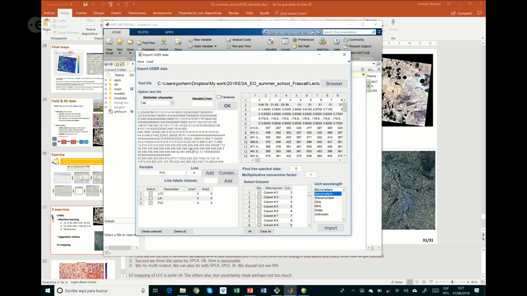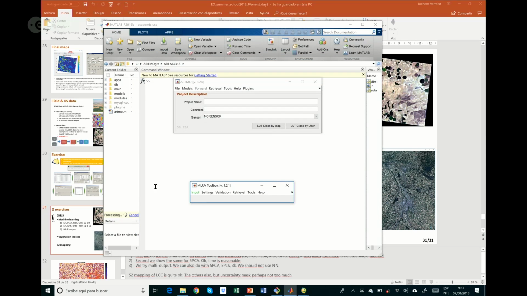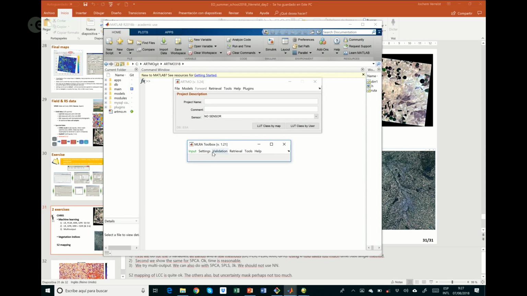So that's how you could save these settings so that next time you don't have to do these steps. But now I will just simply import. And now I can go to the second step, which is the selection of the machine learning algorithms.